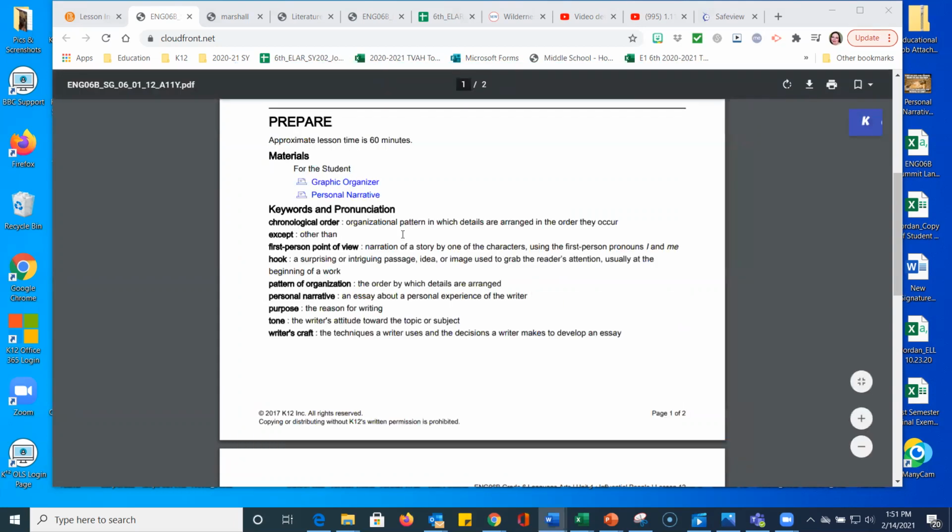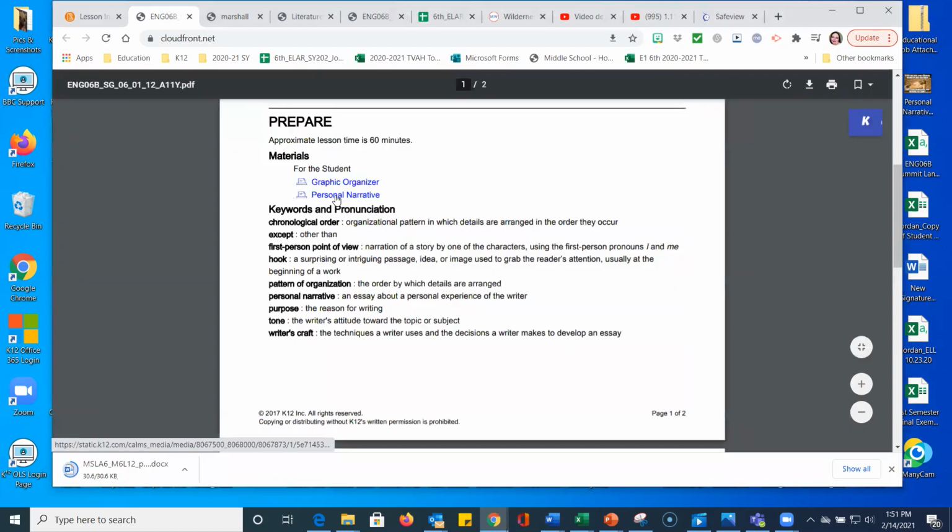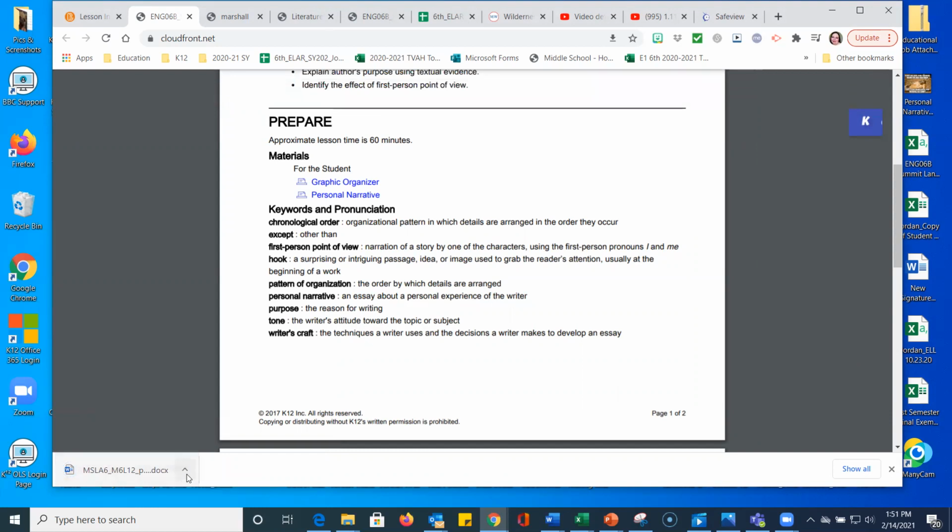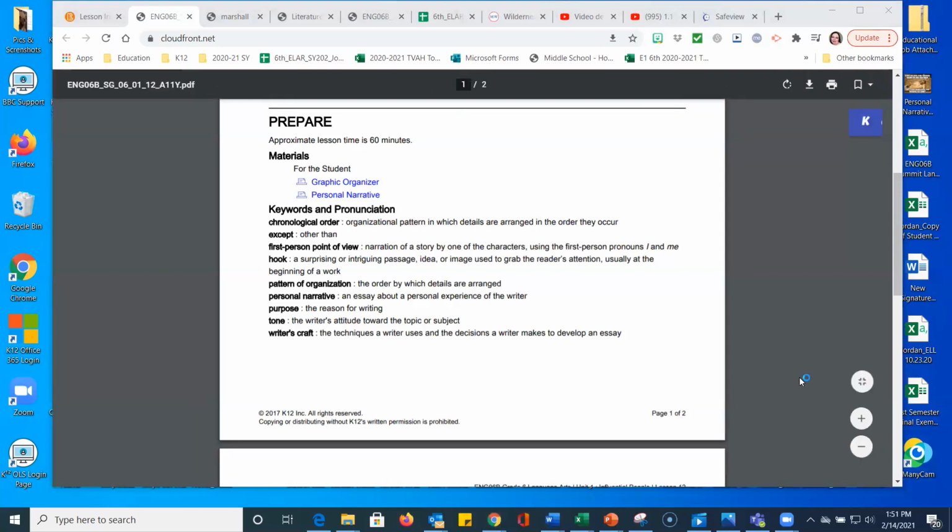So I'm just going to pull that off to the side where I have it handy. And we also need to download this one that says personal narrative. It's going to download right here in the bottom again. Once it's finished downloading, we click the caret and click open. Again, it's opening on my second screen. I'll pull it over when it's finished.